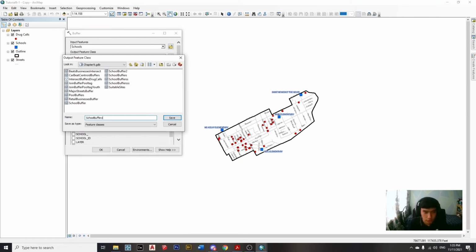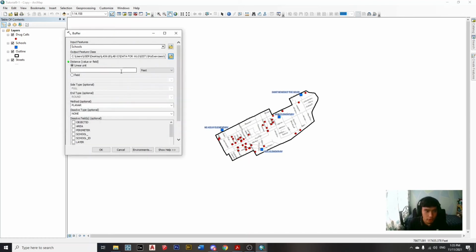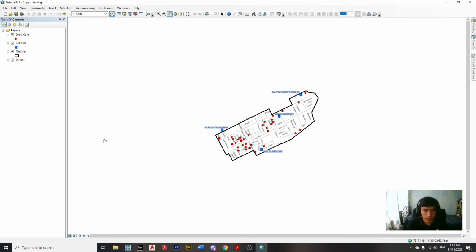I will rename it as full school buffers. Then I will click save. Then for the linear unit, I will type 1000 feet. Click OK. Now it will add the buffer tool for school buffers.